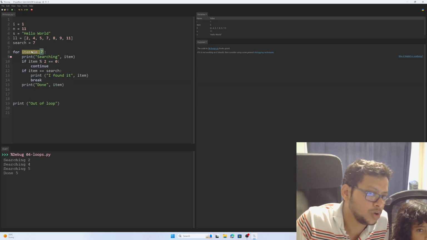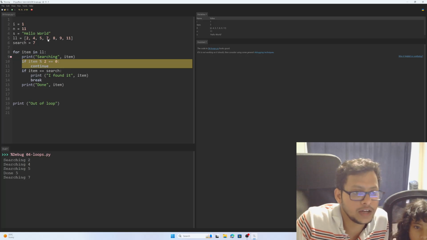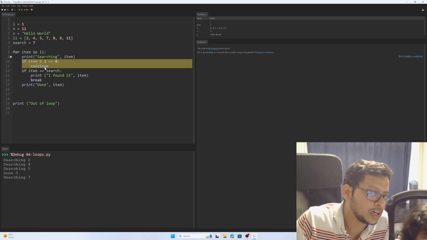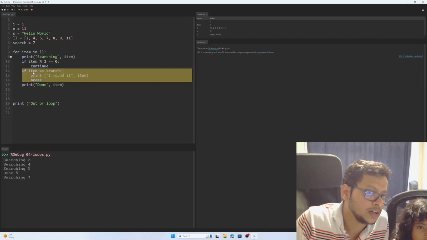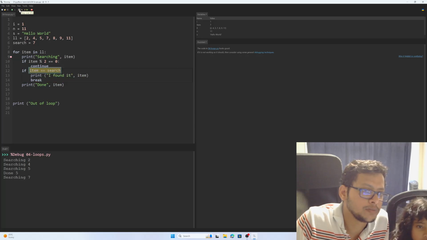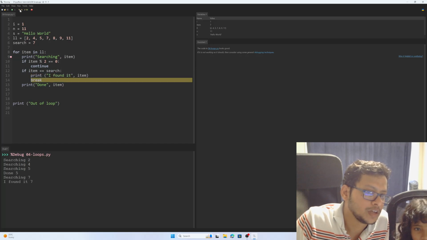We go back to the top of the loop. If we step into it, again we're going to print this one. So what is the element? We have 7. Will we continue? No, so it's going to go outside. Is item equal to search? Yes, 7 is what we are searching. So we get inside the if statement and we print it. That's the first statement we have.